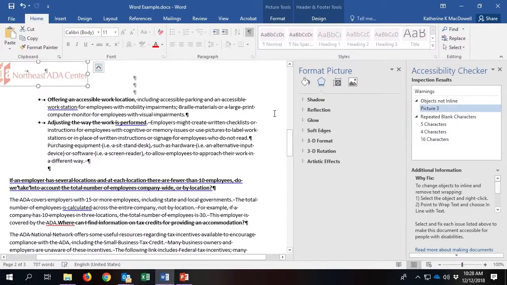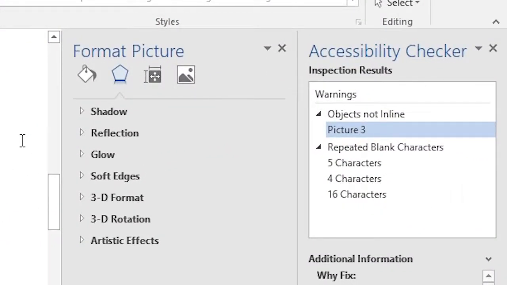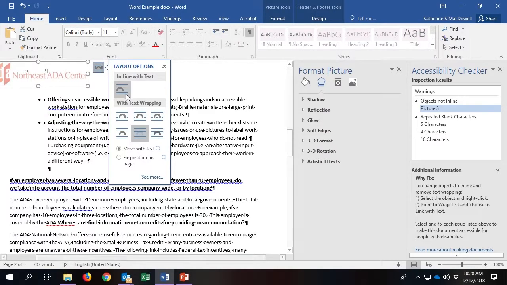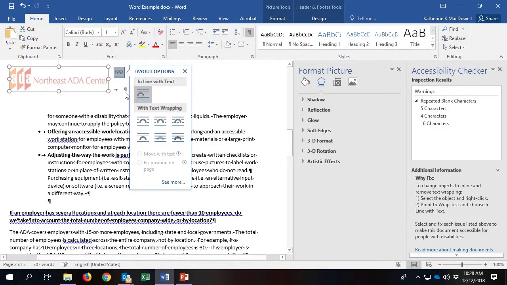The next warning is Objects Not in Line. Click the error to see which object it is related to. Layout options should pop up. Click on it and select In Line with Text. This will likely change the document's layout, but in order to be Section 508 compliant, all graphs must be in line. The last warnings are about repeated blank characters.